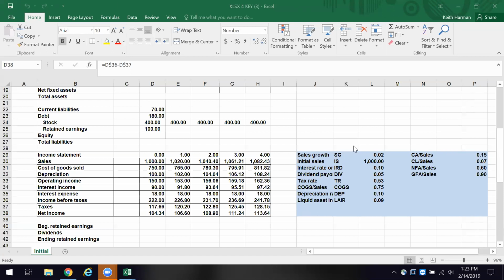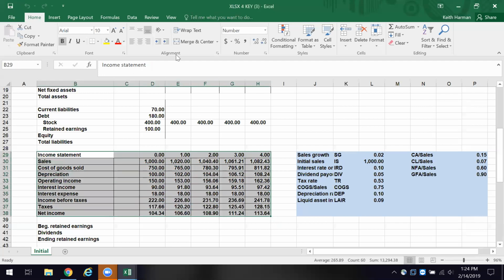If you look at these blue cells, you're going to see things like sales growth, initial sales, interest rate. These are figures that we've used to take this base year of 0 and then build the forecasts for sales. And we've done the same thing for cost of goods sold, depreciation, and to make this more vivid, I'm going to put a green fill around it. Now you see the green box. Using the income statement, we do all that work and we end up with the net income based on the assumptions over here in the blue box.